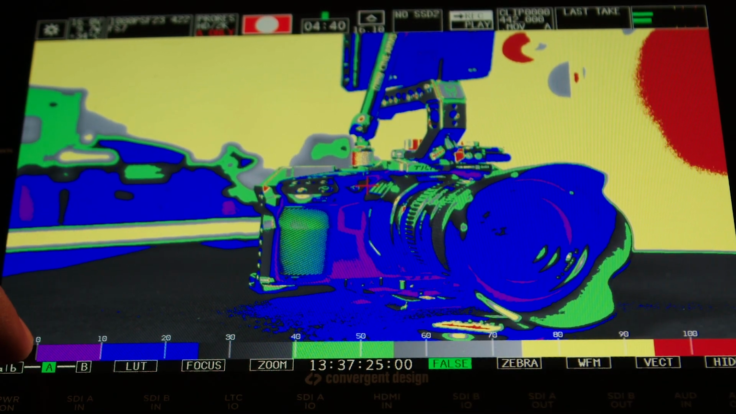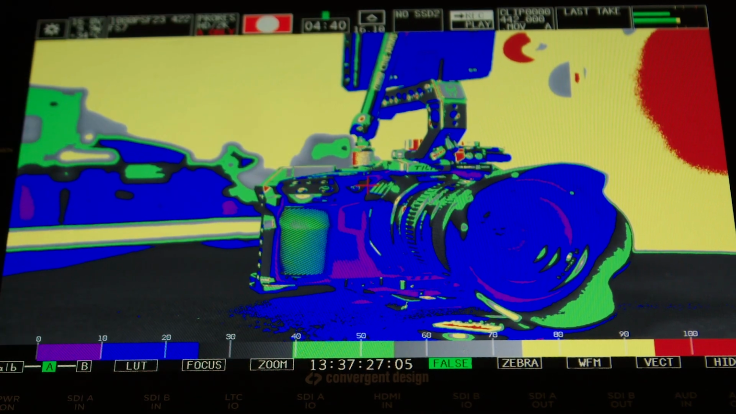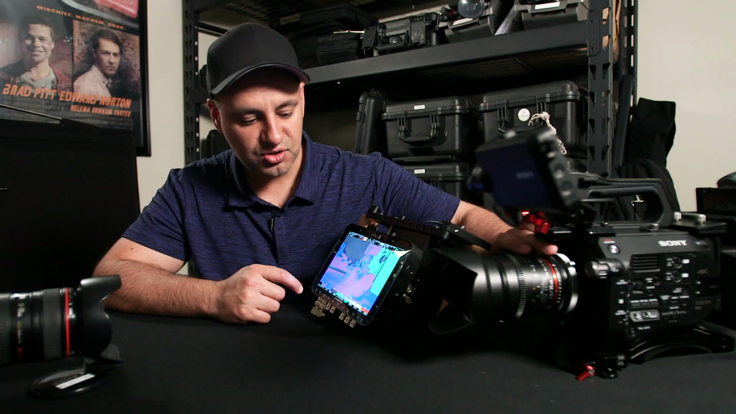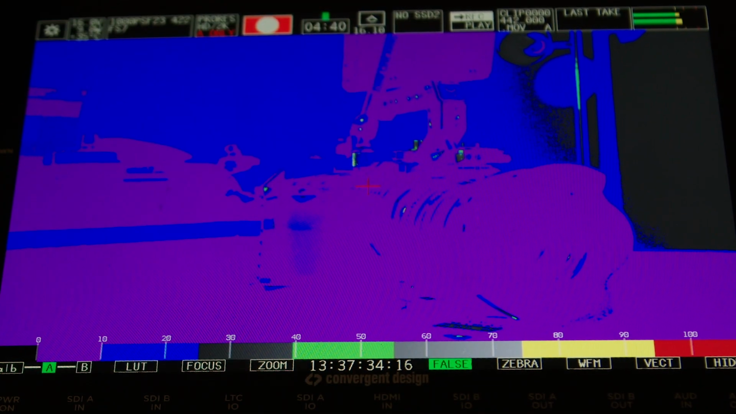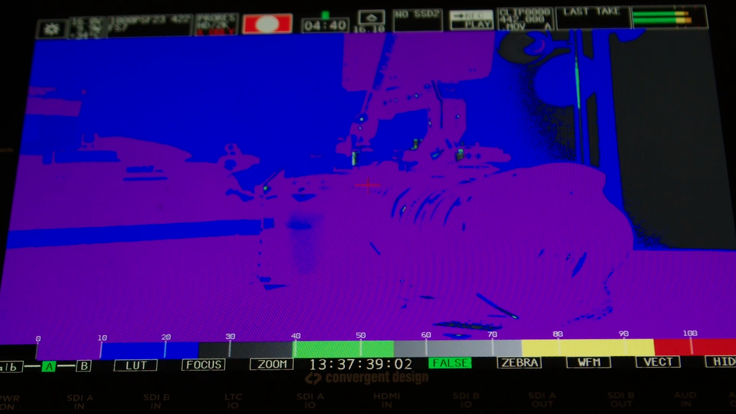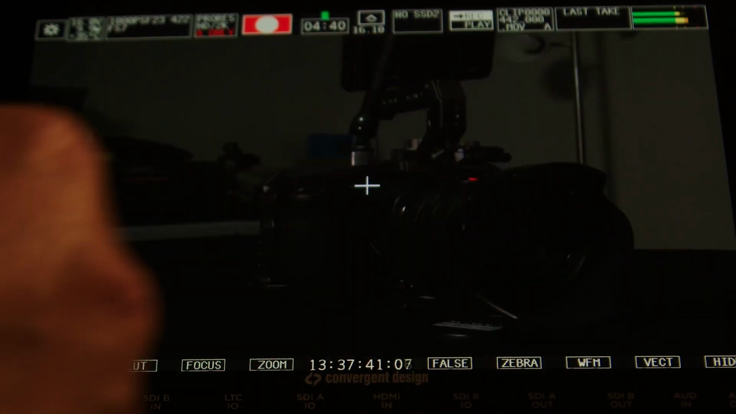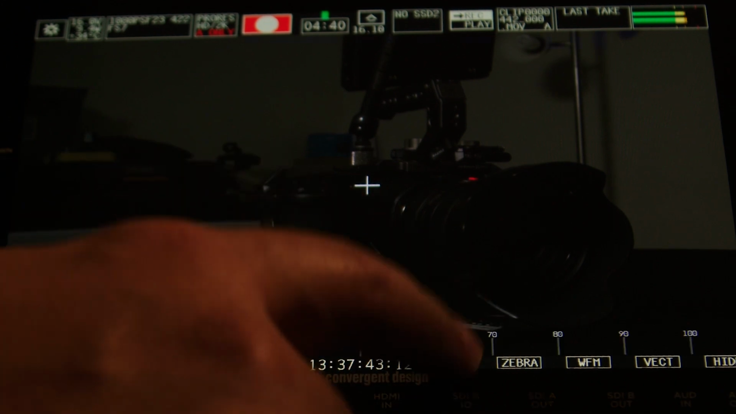For example, 0 to 10 is purple. That means all the things here, so let me just change my exposure here on this camera. Everything that's purple here is from 0 to 10, meaning it's pretty underexposed, or is just pure black, there's no details there. So if I remove false color, you could see everything is very, very underexposed.